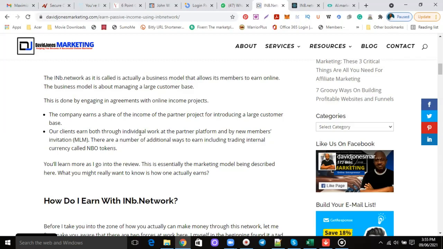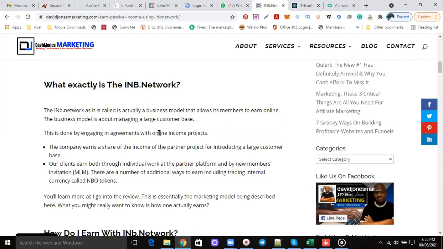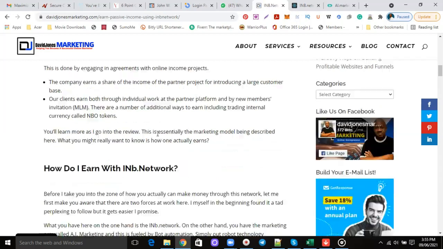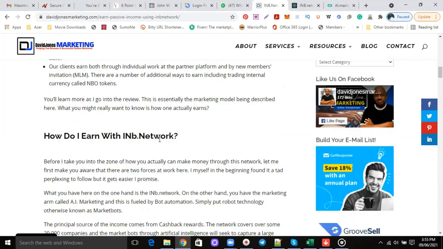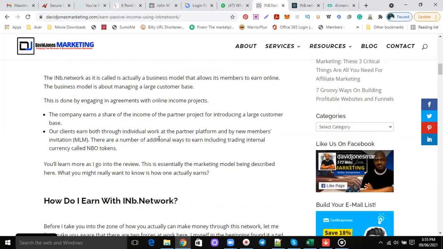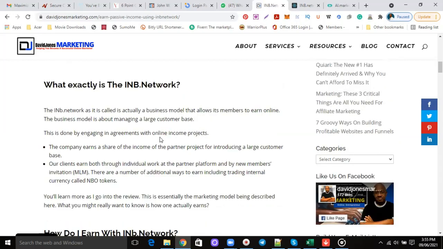Now, this part may be a little confusing, and actually this part is taken straight from the back office of Inb network. But if I were to break it down for you, what exactly this is saying is that when you look at the Inb network, we are making money in this platform through a strategy called cashback. You would have noticed that there are certain companies, whether online or offline, that you can make purchases from.